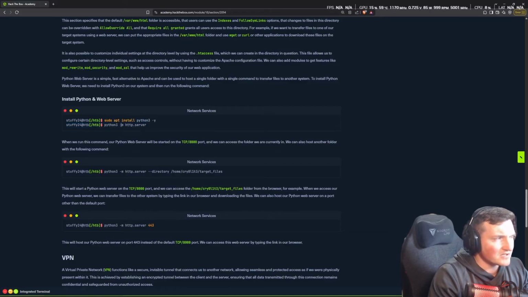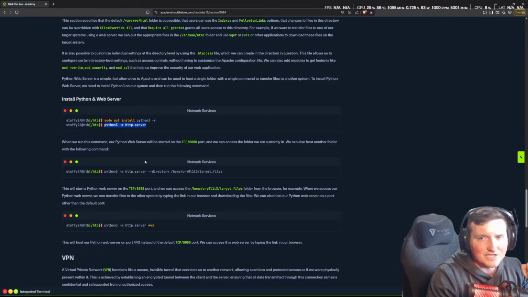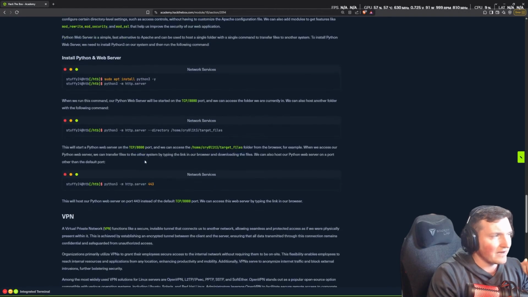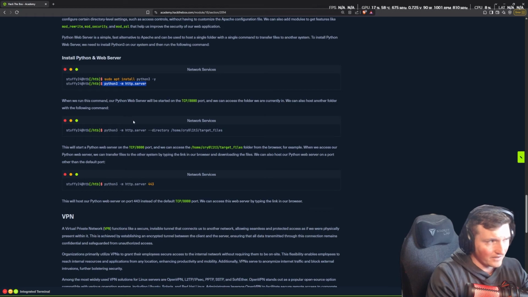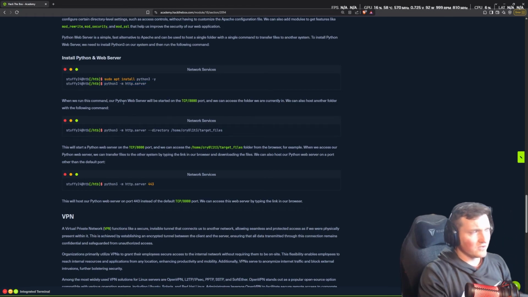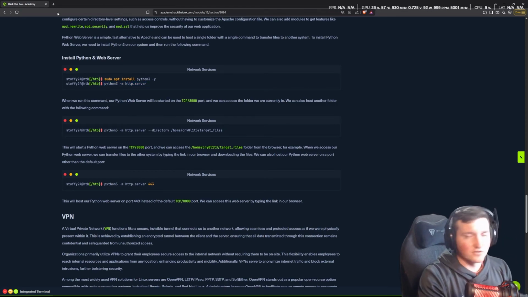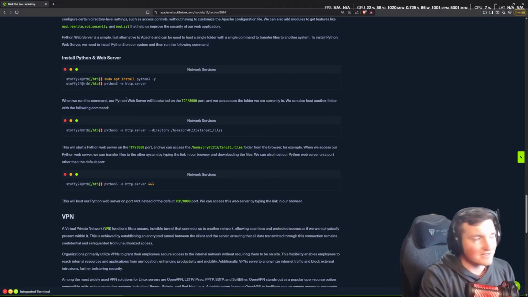Most places, or most Debian boxes probably have Python on it. So then you just type in python3 -m http.server, and whatever directory you're in, if you do it this way, it just hosts that directory on the website. So that means you can go to the website. I could go to 127.0.0.1 or localhost, and there's all the files that are in that directory.